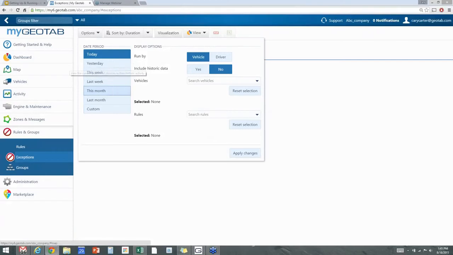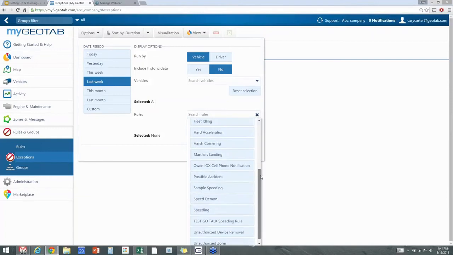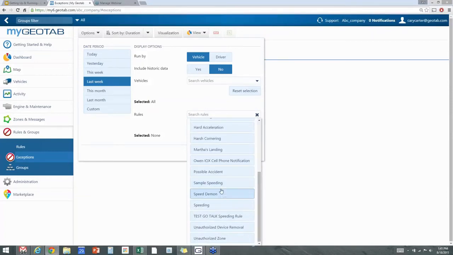Now I'm going to say for exceptions, I'm going to take a look at last week. I'm going to run it by vehicle, and I'm going to say that I want all vehicles. Inside my rules, the rules that I want to look at, if I set up, for example, my sample speeding that we just did, it would not work because the data has not been reprocessed. Now, as Stephanie was mentioning before, the reprocessing part of your data will allow you to see things that have happened previously. Reprocessing data was inside that rules option. It was right at the top, and it will allow you to reprocess data that has already happened.